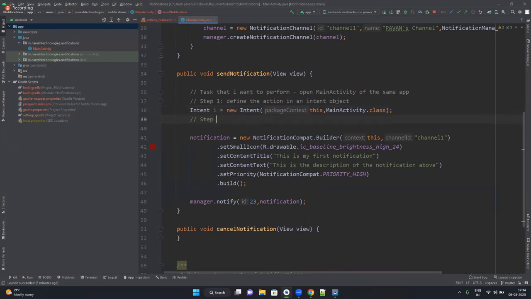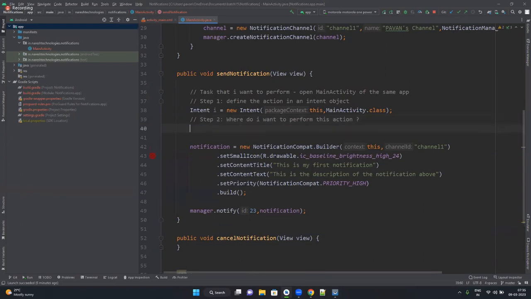Now, where do I want to perform this intent, or where do I want to perform this action? Answers, please. Only when the notification is tapped. Correct. Only when the notification is tapped, I want to perform this action. So it is outside the regular app UI. So we need to use pending intent. So what is a pending intent? Pending intent is the description of an action to be performed.